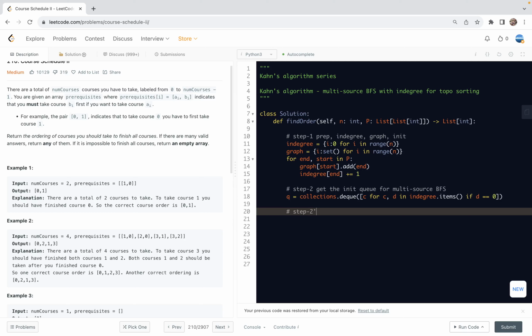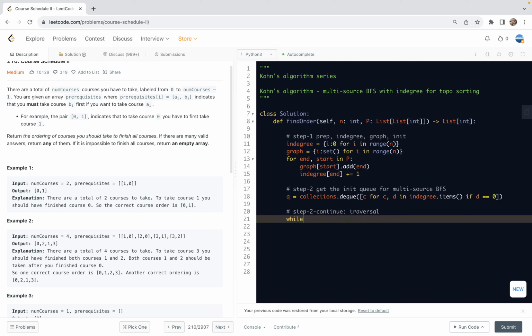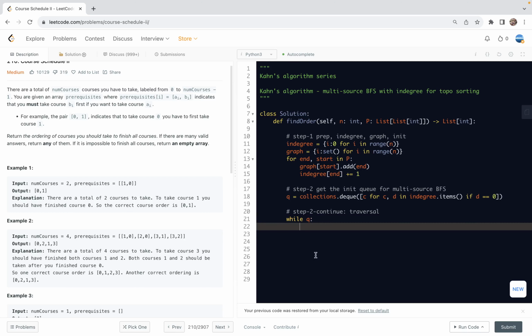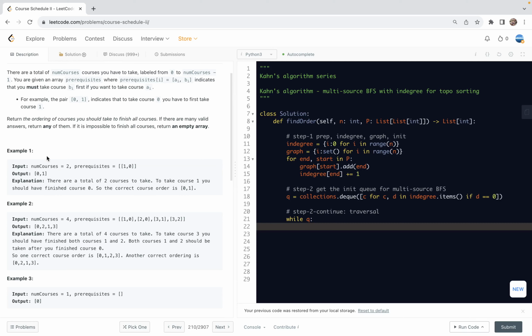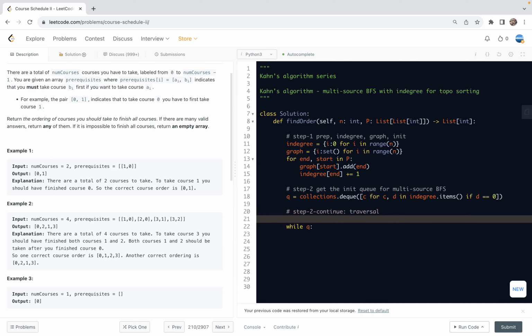So now let's do the traversal. This is a very standard while queue. But we want to take into consideration this problem's requirement. We want to return one of the topological sorting orders. For this, let's initialize a result variable. Once we finish a course, we are going to append it to the result. So this result will hold the topologically sorted courses.